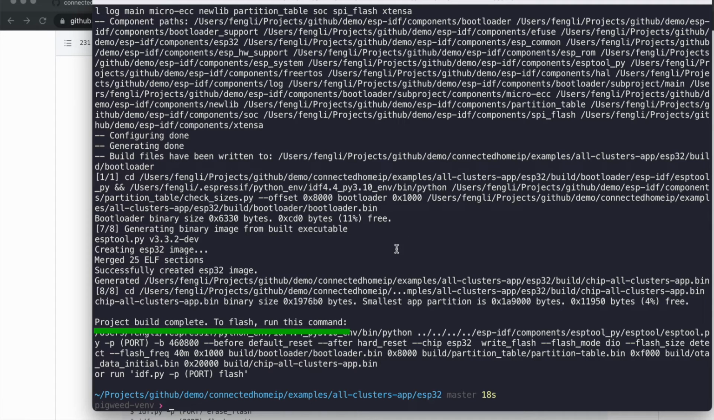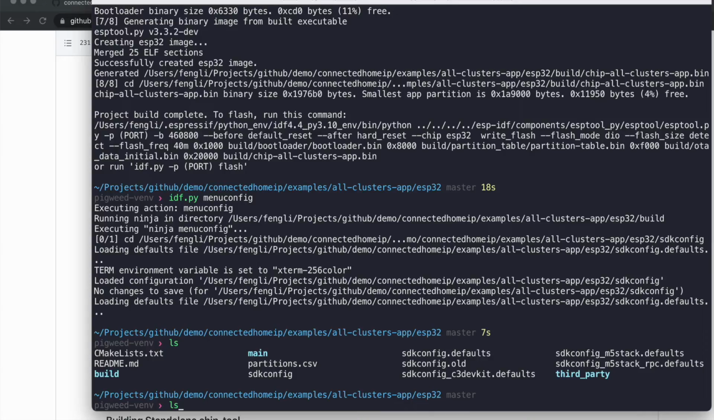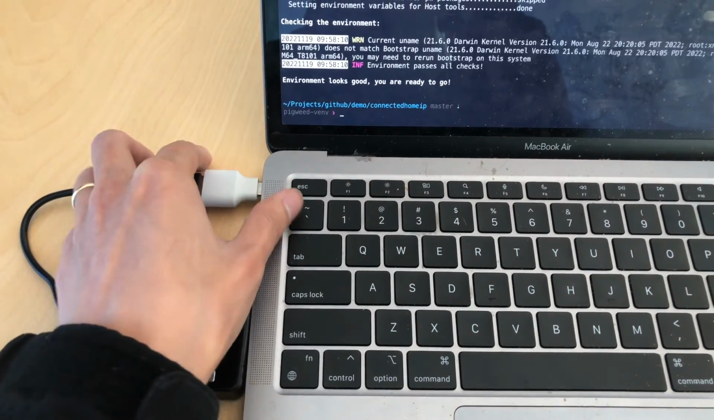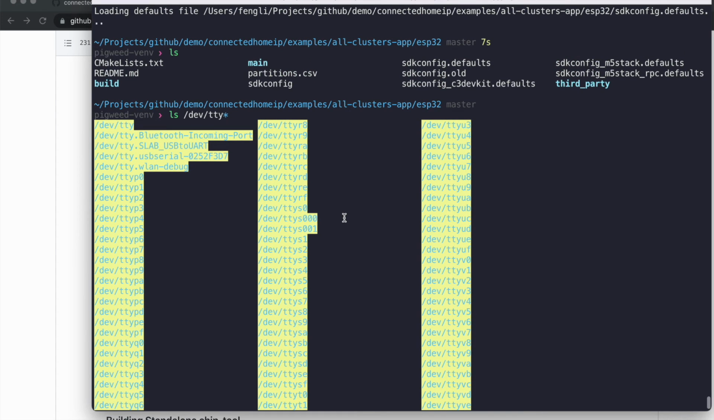The next step is to flash it to our ESP32 device. Before we run the command, we need to figure out the USB port we'll be using. From the README, some users have to install the VCP driver before we can see the port. As I'm using a Mac with USB-C, I need to install the driver. After installing the driver, we can plug in our ESP32 device, and we can list all the ports by ls /dev/tty. You can unplug and replug the ESP32 device to determine which port is for the ESP32.